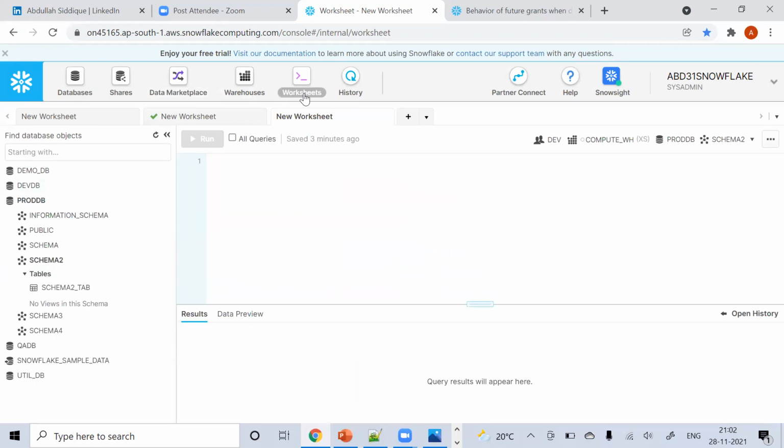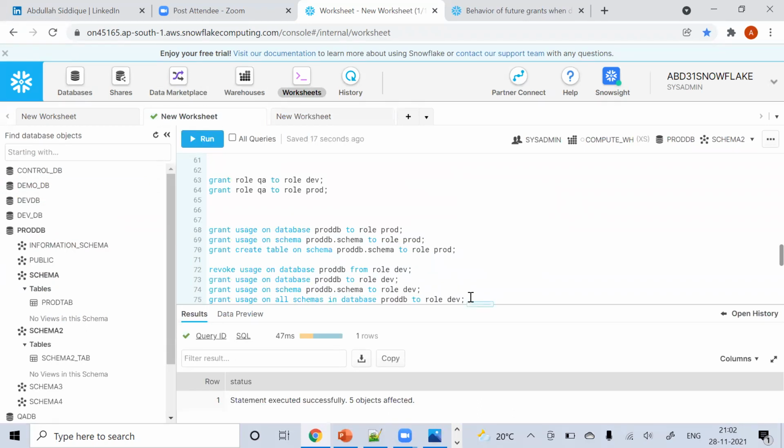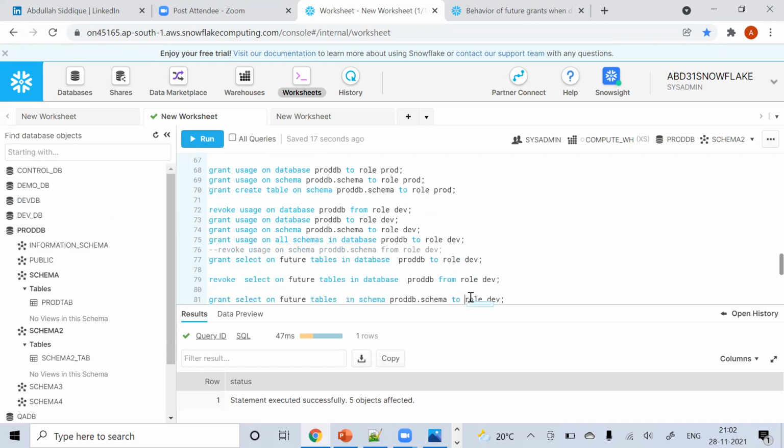Okay, so this future thing is not there for schemas, Shiva. It's only for tables. So once you create another schema, you will have to run this on all schemas again. I don't know if there is a future syntax available for this on schemas or not. We can check that, but with this statement at least it's not working. You will have to again come and give this statement back.